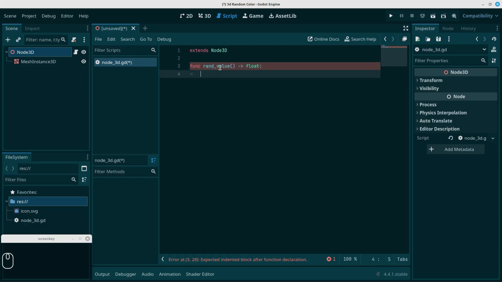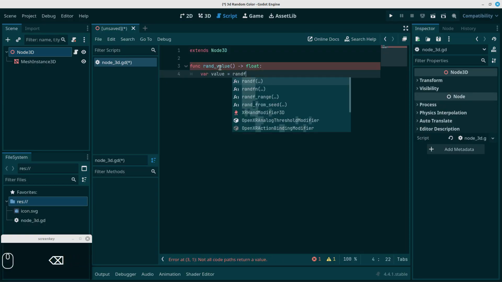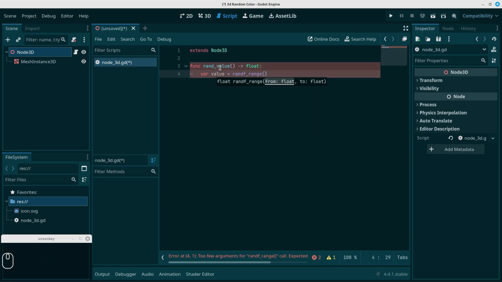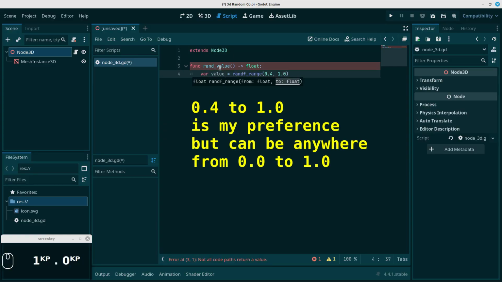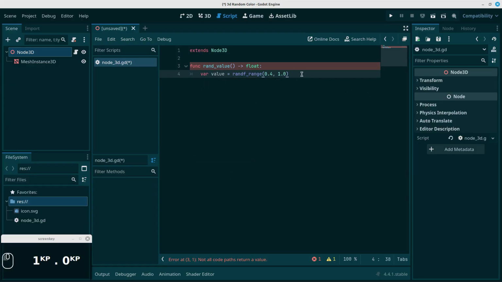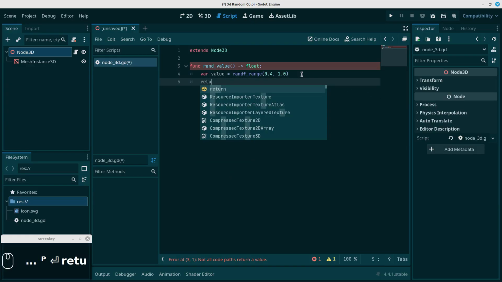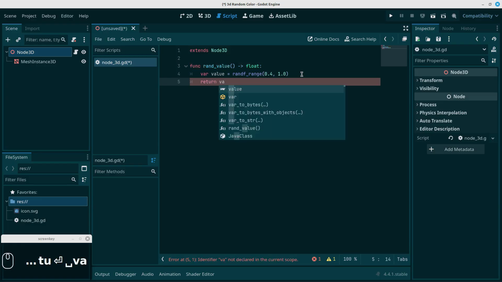So remember, we want to return a type of float. So our function random value returns a type of float. And let's say var value again is equal to, let's do randf range. And our range we want to be anywhere for a lighter color is 0.4, comma 1. Maximum is 1. Good. And let's return that. Return the value.